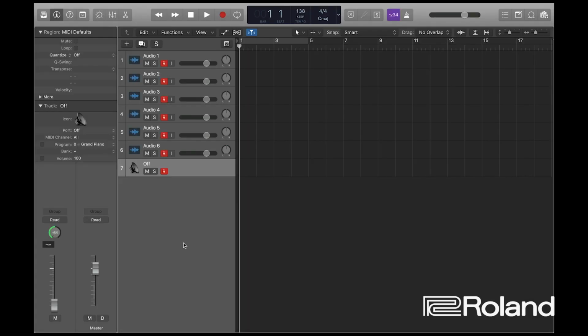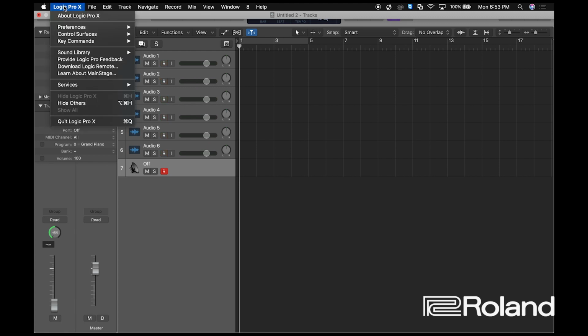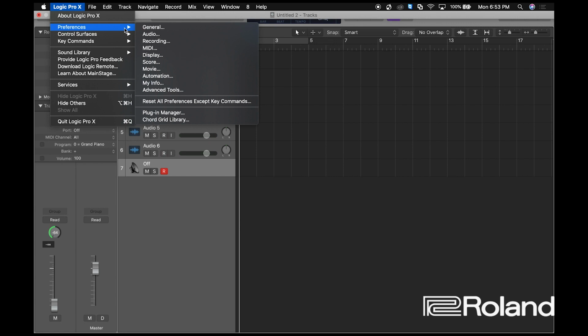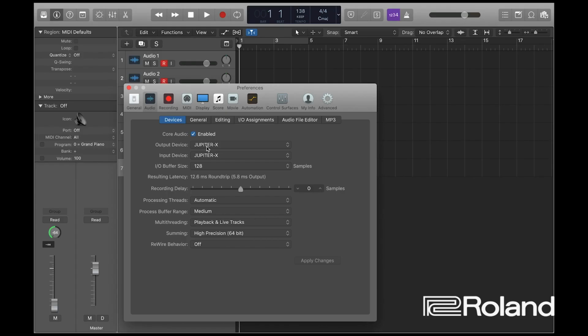So the first thing we want to do is go into our preferences of our DAW and select audio. Once we go to audio, we want to make sure that we have the Jupiter-X as the input and the output. Now on a Mac, you can have the output go somewhere else, another system or another interface, but in most cases it's going to be just the same thing, and we'll just have our speakers hooked up to our keyboard. So once that's set up, you're pretty much good to go.